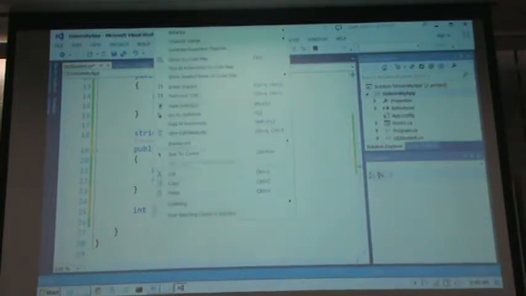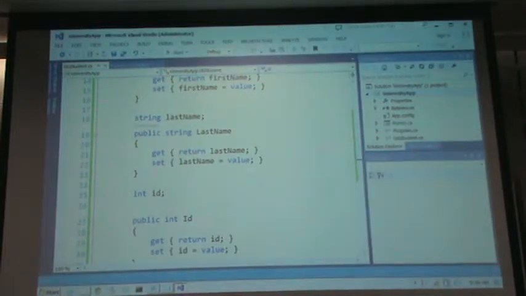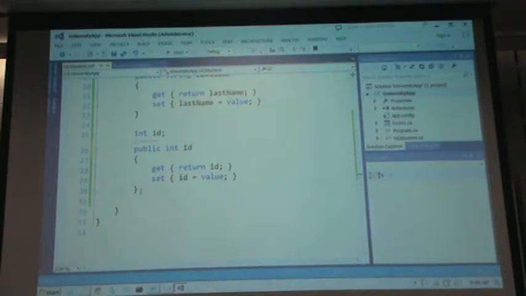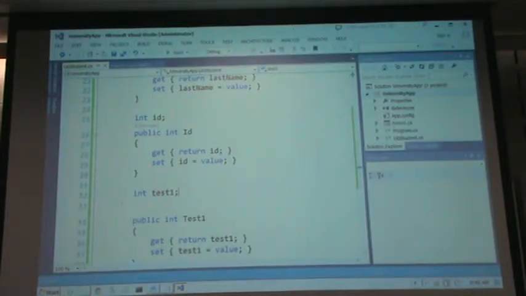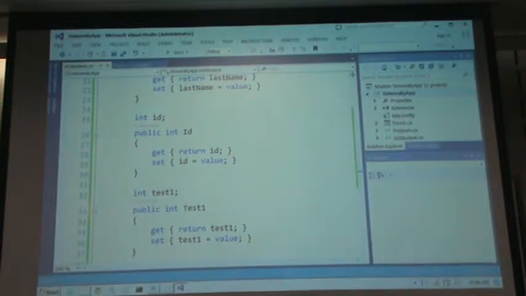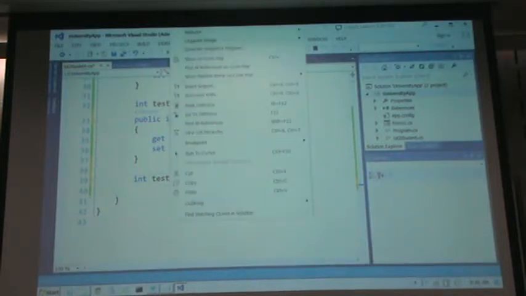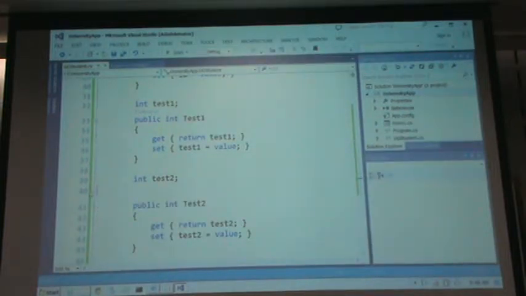Okay. So anyway, int ID. Let me refactor and encapsulate field. Okay, now if I go next one, int test1, and right click, refactor, encapsulate field. Okay, then int test2, and right click, refactor, encapsulate field. So all the 5 fields are there now, right?